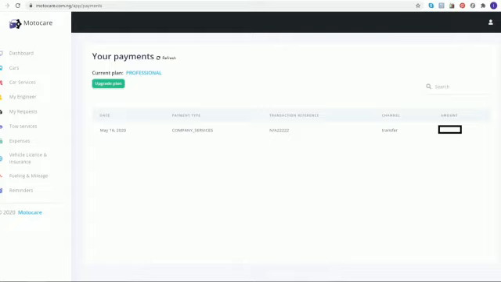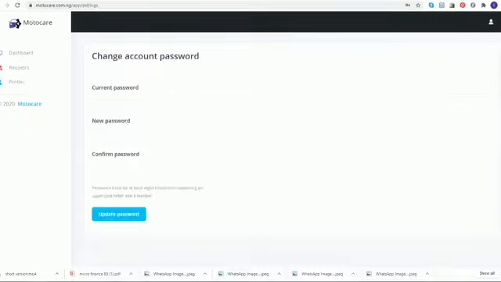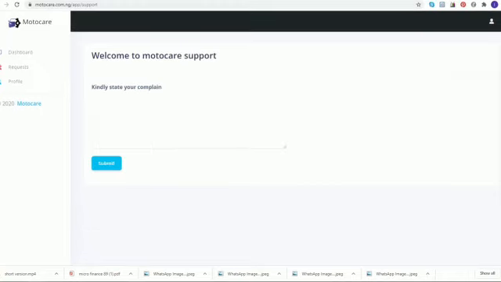Then your payment. This page displays the user's payment history, but this one is currently empty because no payment has been made to any engineer just yet. Then the settings. This page helps the user make changes to his or her password. So if you want to change your password, this is where you should be and just update it. Simple. Then we have the support.